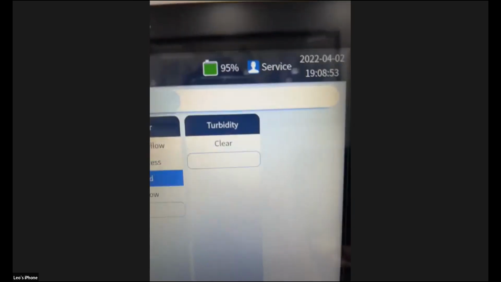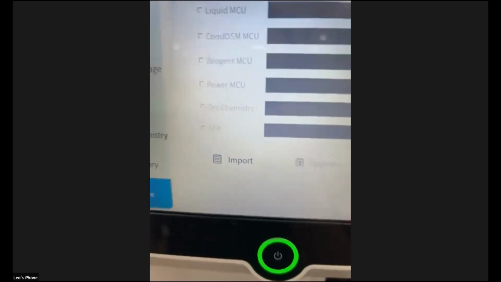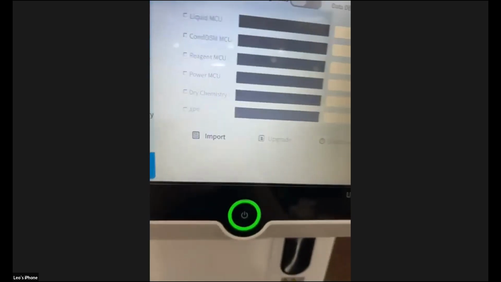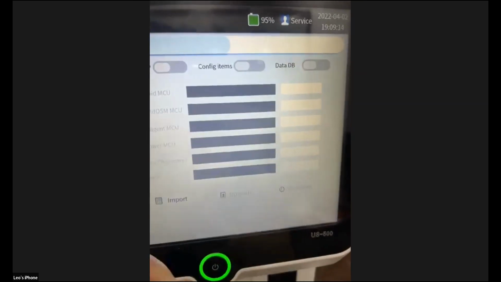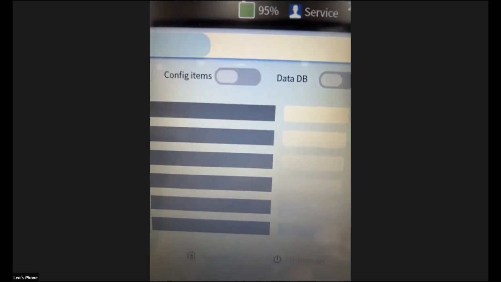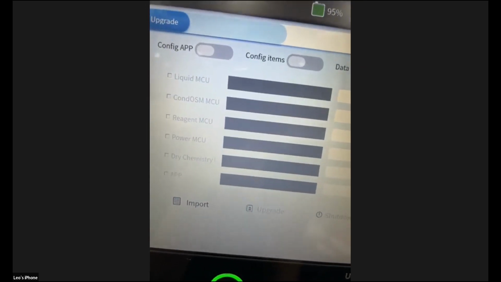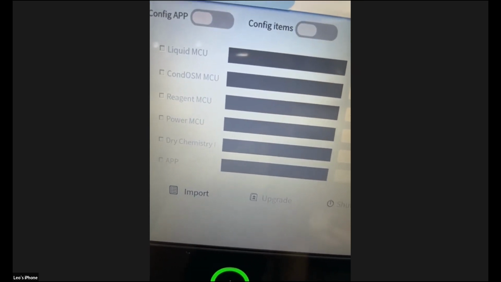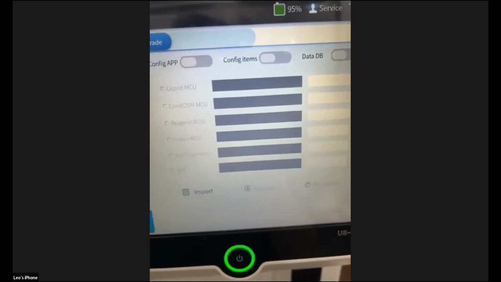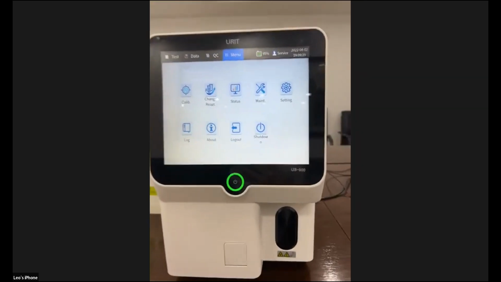This is the dictionary, and it's also the same method for the turbidity. You can select it. You can set the turbidity here. The turbidity range is colorless or clear or very turbid. All of that you can set here. And upgrade. Upgrade is the position where we upgrade the software, including the config application and the items, also including the database. Maybe in the future we can upgrade with a USB disk, a pen drive. I think it will be easier.